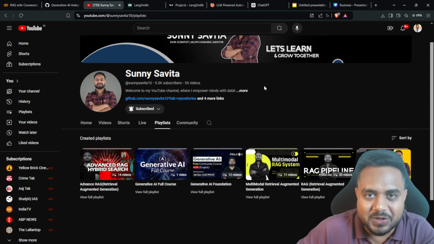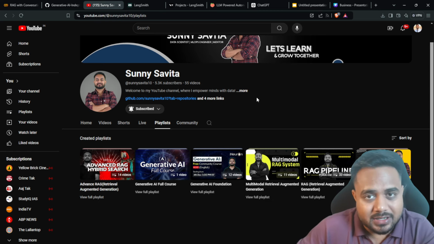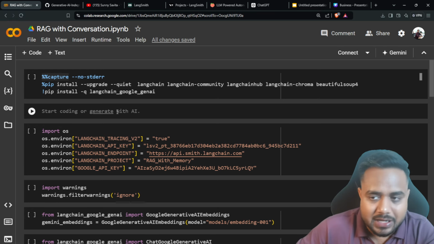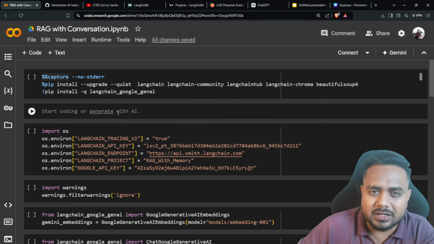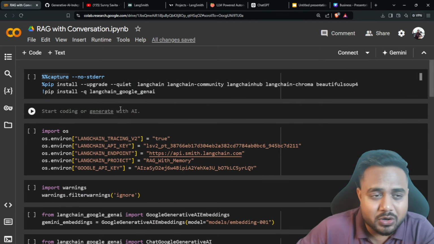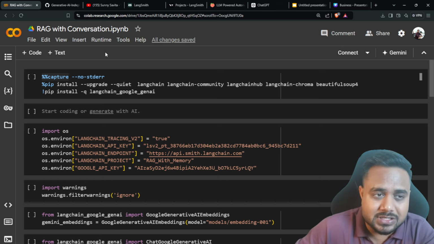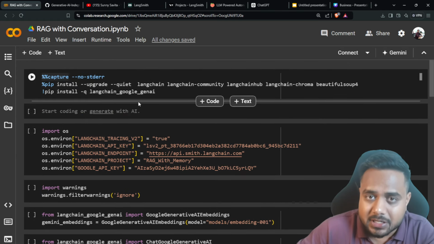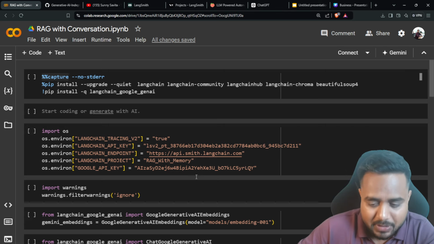So guys, I hope this is clear. Now let's start with the solution, the solution of this RAG with memory. Here I have prepared the code, but this code is a waste until we understand the architecture and the theoretical stuff related to this particular problem. So first let's understand the problem statement and the theoretical point, then I will come back to the implementation.